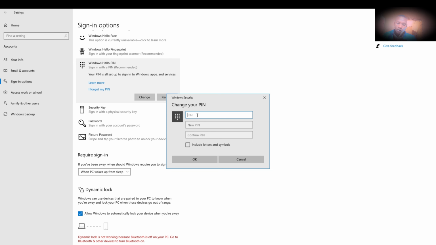Type the old password. Then we type the new PIN, the PIN we want to set as the new PIN, and then we write it again in the box below. Yes, we write it twice.